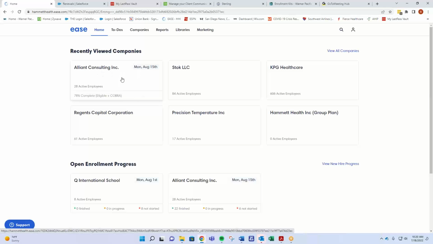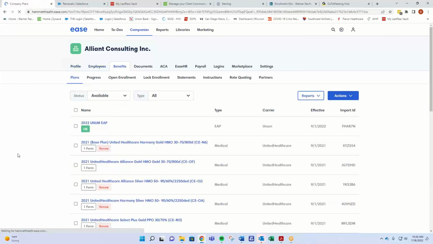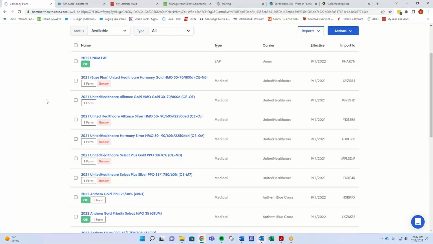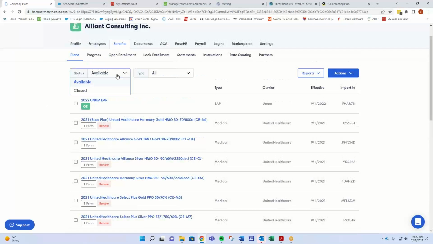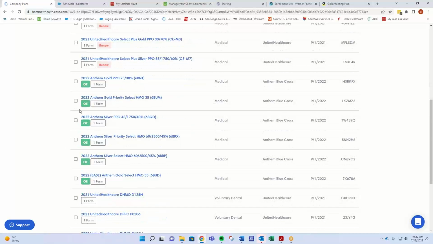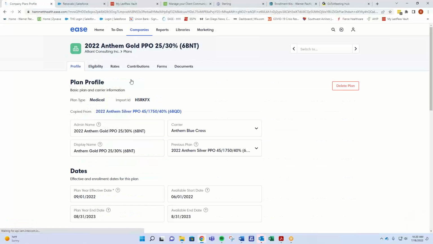Align Consulting is who we're working with. Right off the bat, we're going to go to our benefits, and you'll see the old ones that are still available, because this defaults to available. Once we get to September 1st, these will all become closed plans and they'll disappear. So you're looking for these green open enrollment boxes, that's the 2022 plans. You're just going to start right from the very first one.